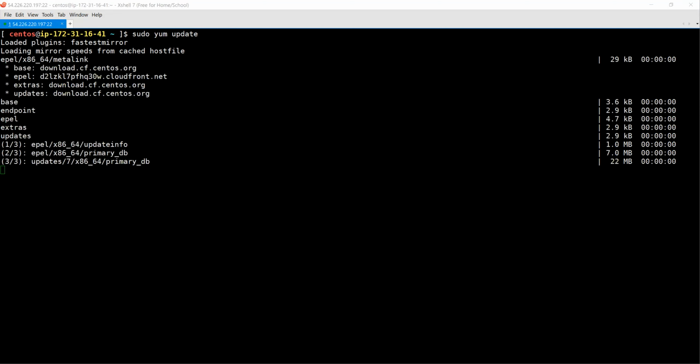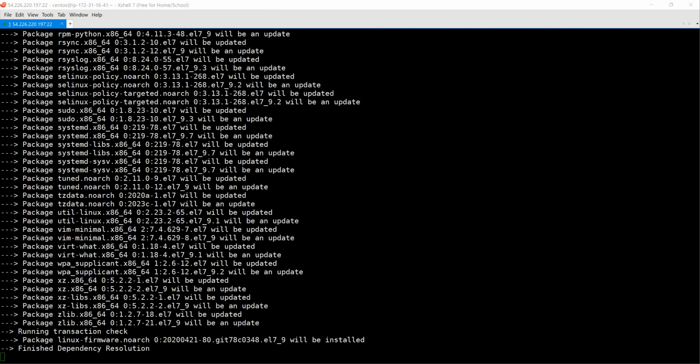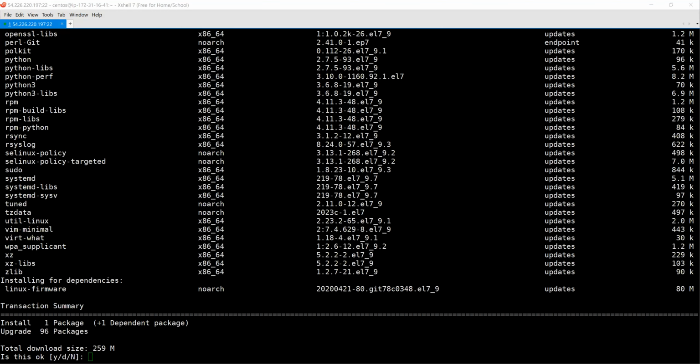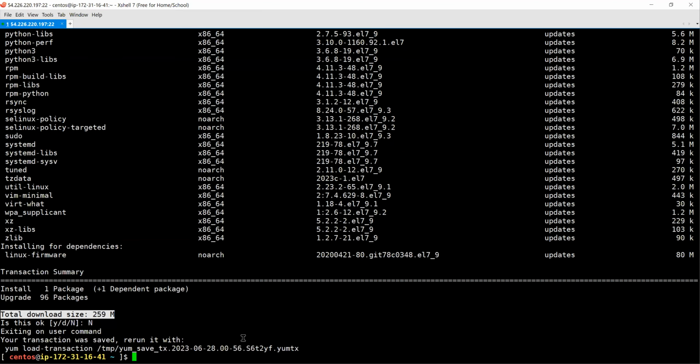And it's going to take a lot of time, because if you have 100 packages and each of them has updates, each and every package needs to be updated. For example, if you check the total, 259 MB of updates are available. Do you want to download it or not? You can mention no, which means it's not going to be installed.